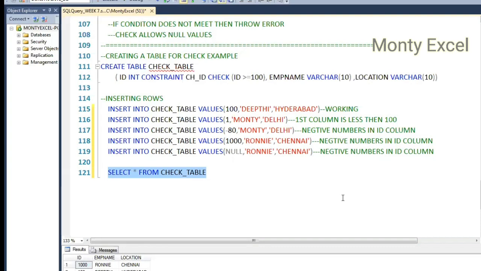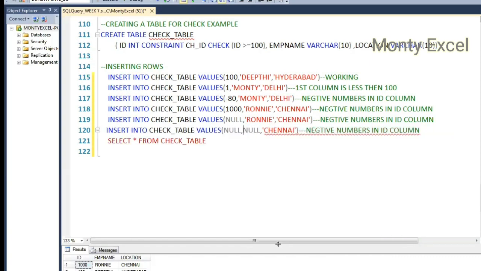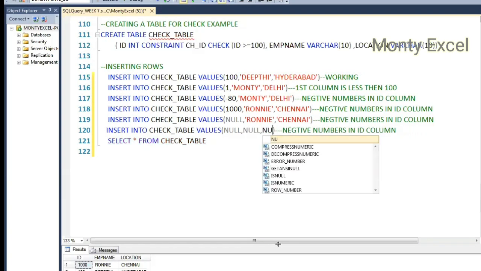Where it is failing, that is what I'm really interested in. If you're not putting any information, it is taking something called null. Null is not greater than 100 or less than 100, but still it is accepting because we have one golden rule here: check allows null values. It doesn't matter how many columns you put null values in. Even if I say all null values, let's try to put everything null. Will it accept? Yes, it should, because here null is not in double quotes, because null is not text. It is a keyword.